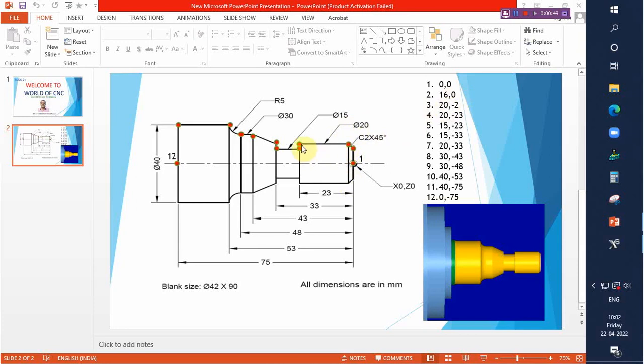and next one is 20, minus 23, and this is having 15 mm diameter. This point will be 15, minus 23. Like that we need to plot the points up to the last point, that is 0, minus 75. Finally we will get the product like this. After simulation, the blank size will be diameter 42 and a length of 90 mm. Now we will see in the software.